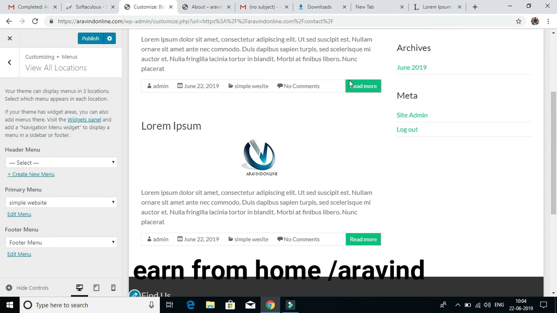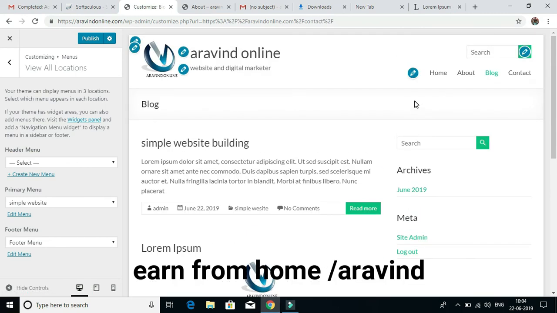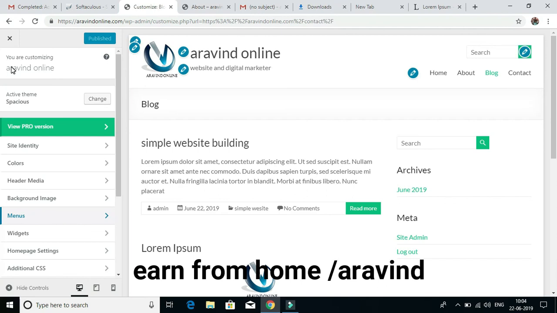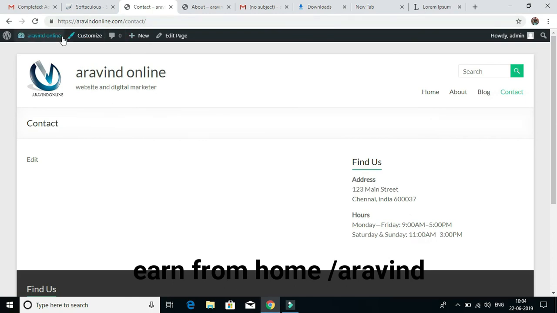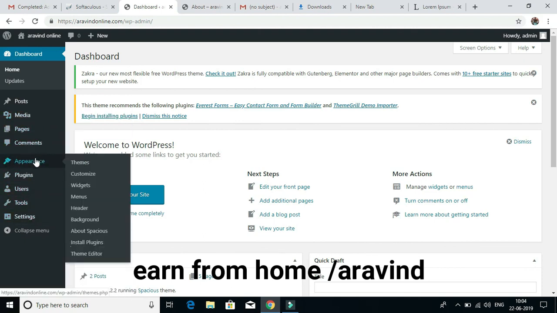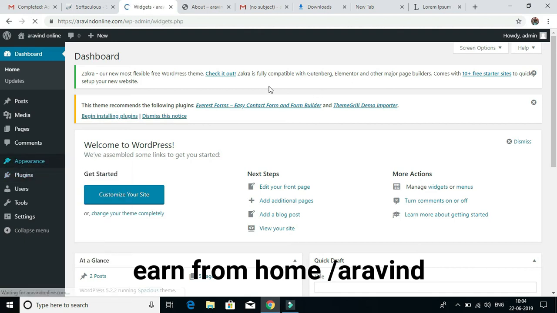So all the sidebar widgets have been removed. Let the archives and meta description be there. So I'm publishing it. Fine, I have done the menus. I have removed these widgets in the blocks, and every change has been done. After making the changes, I am again going to the dashboard, going to appearance, and clicking the widgets.